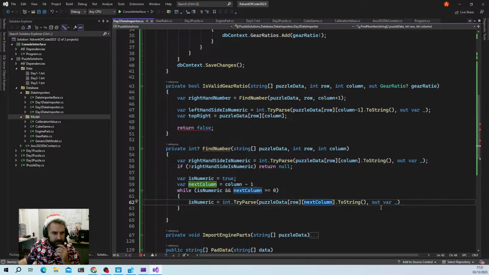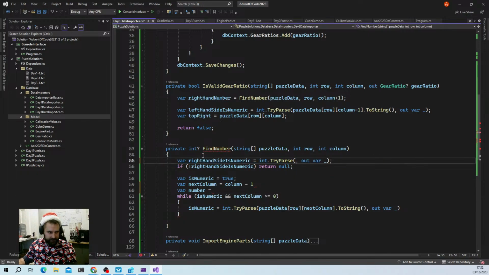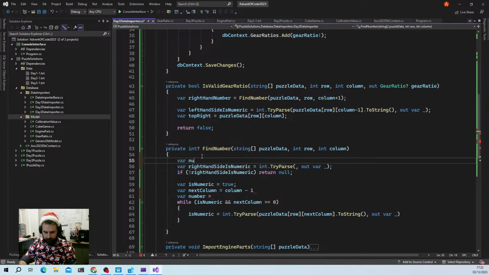To string, and then we need to start building a string to record all of this. So we're going to say var number equals, and to begin with, it's just going to be this. In fact, we could save ourselves some time here. We could do that, and then we could just pop number in here. Pop that there. Okay.